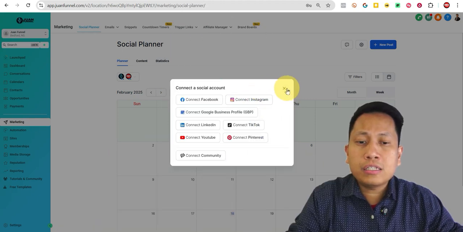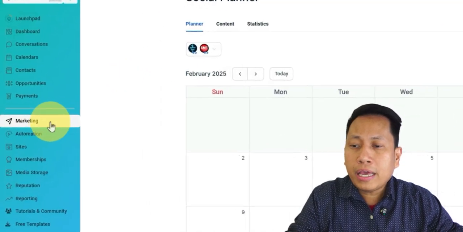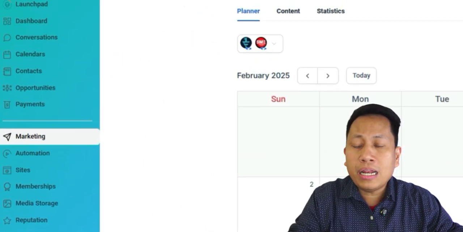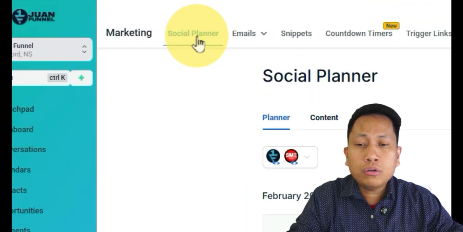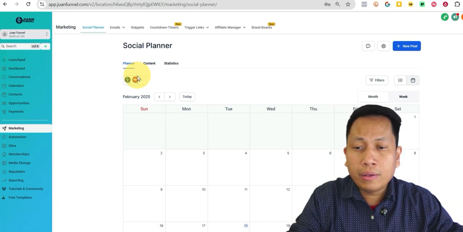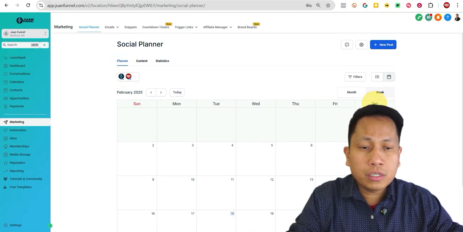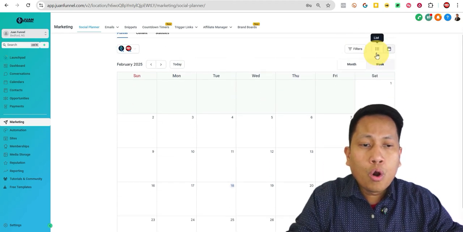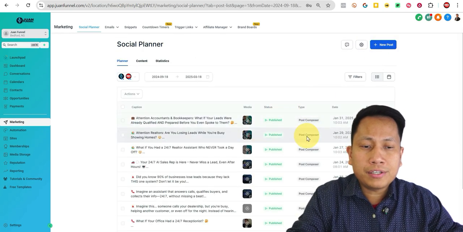So the first thing is let's open our account by clicking the Marketing section. Once you're in the Marketing section, simply click Social Planner. On the Social Planner, you will see the following: the Social Planner, which is the calendar. You can view this as a calendar or you can view this as a list.